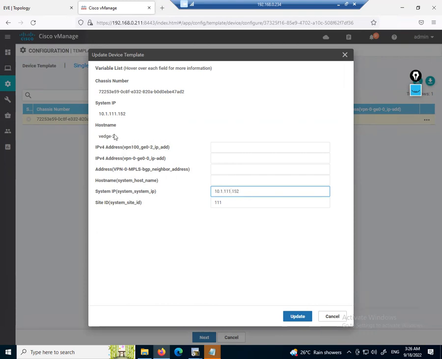1.111.152. This will be the system IP. Same from here. Host name, I will say basically this is LA. We can keep it LA VH1-02. Then basically gigabit VPN 0 gigabit IP address will be 10.111.1.152/24. That is the IP address of this thing.